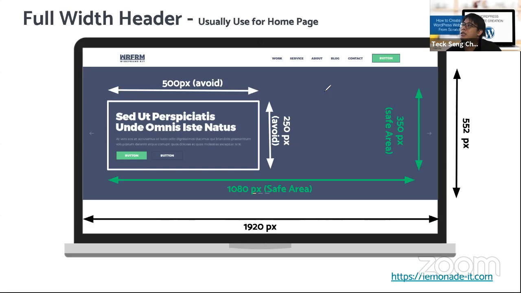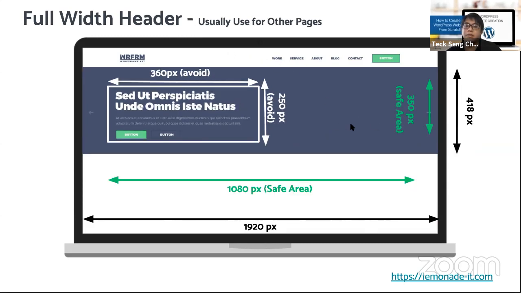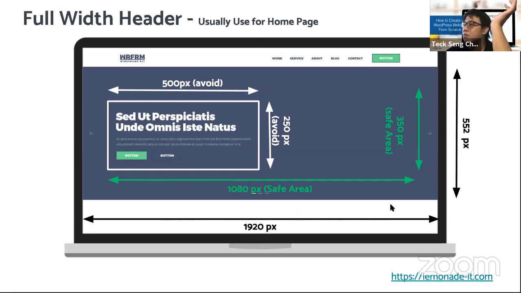The next thing that you should look for is this other page header. For other page headers, you want to have more space below. So usually we will leave it as 418. Again, it's just a guideline. If you want it bigger or smaller, it's still up to you. The concept behind it is that you leave more space below for other pages, and for the home page, you leave some space below. That is nicer.